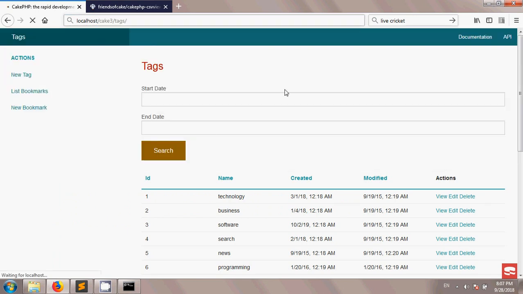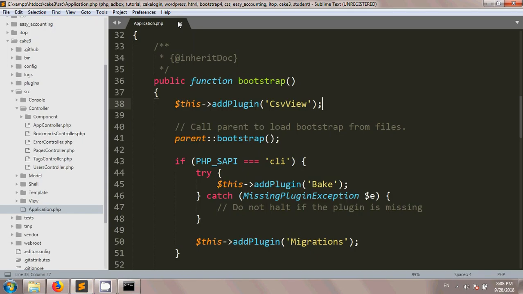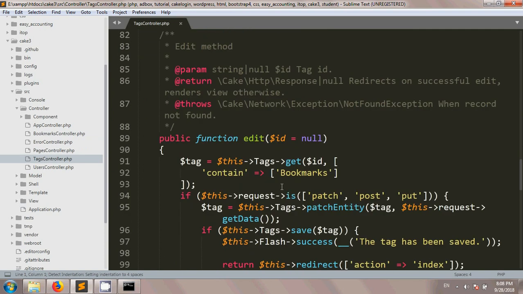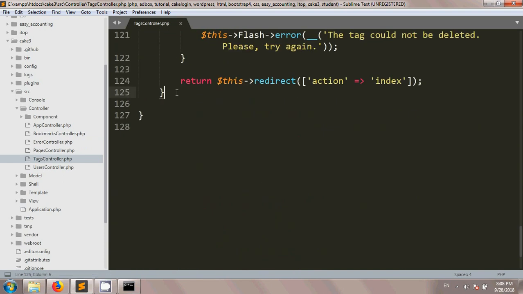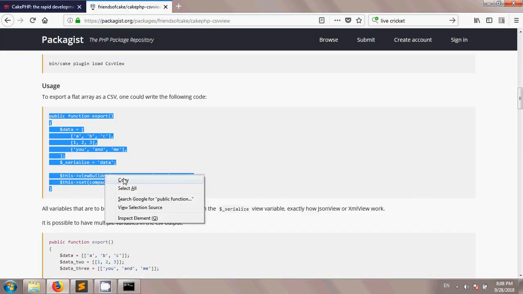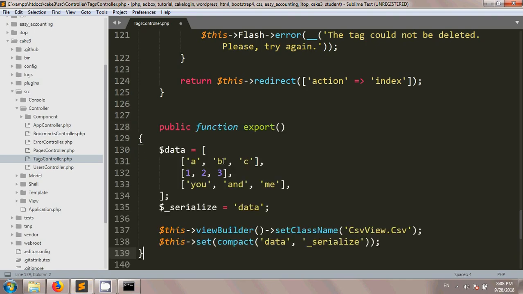This is the tags view that we are showing here. I'm going to open my tags controller, and below, I'm going to copy and paste this method.